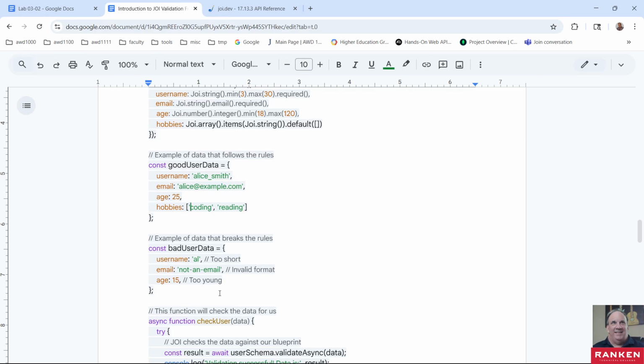The next one here is a bad one, where the username is too short. You're only sending in 2. Here's an email. This is not a valid email address. You don't have your @ sign, etc. And here's one where you're sending in 15. It doesn't meet the requirements of the min and max for that. So that would be a bad one.